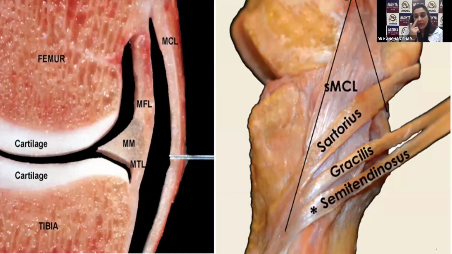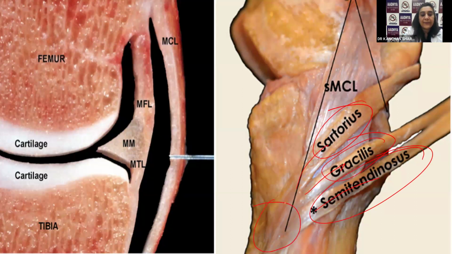Once we have identified that, then we should know what is pes anserine. How can you remember? It's like a goose's foot. That's what they say: 1, 2, 3 tendons. Tendons of what? One is your sartorius, which is a muscle of the anterior compartment. Then gracilis, medial compartment. Semitendinosus, posterior compartment, right? So you have 3 tendons coming and getting attached on the anteromedial aspect of the tibia.